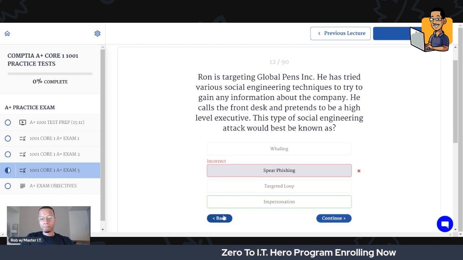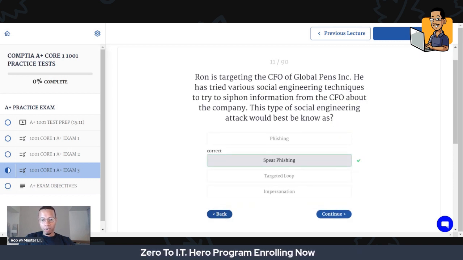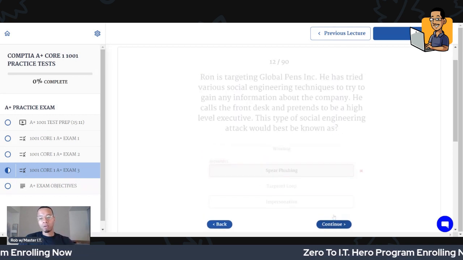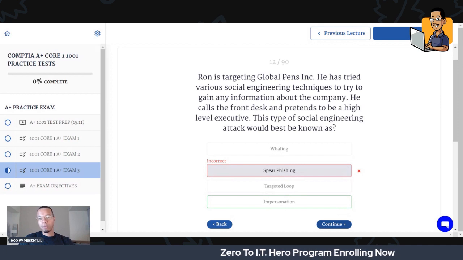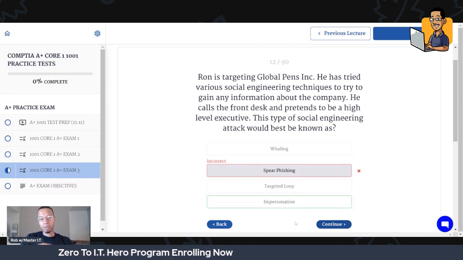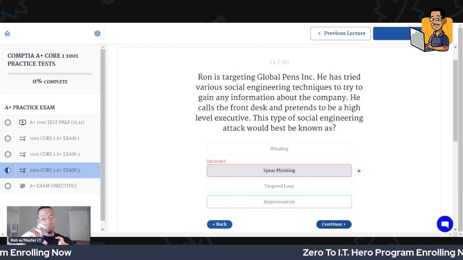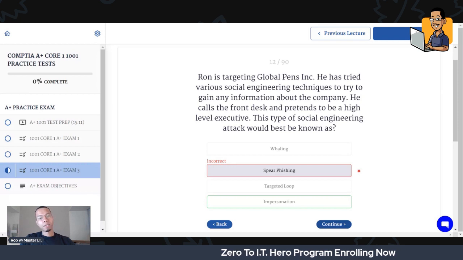All right, so you see what I just did? Oh, this is the same question. No, it's not. Make sure that you slow down and don't make the mistake that I just made. Slow down, read the question, then you'll know the answer. It looks like the same question, but the biggest difference is this right here: he calls the front desk and pretends to be a high-level executive. If I'd just read that little snippet, boom, I would have got impersonation.